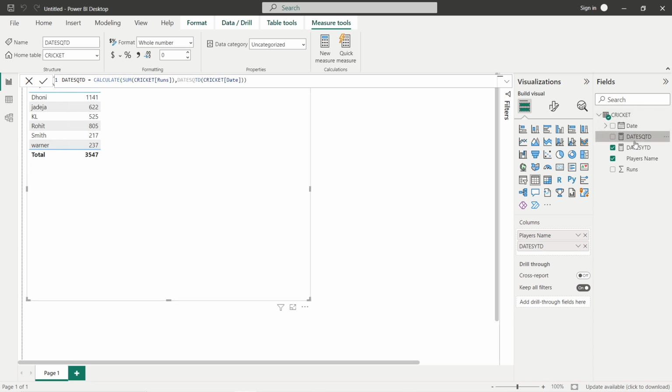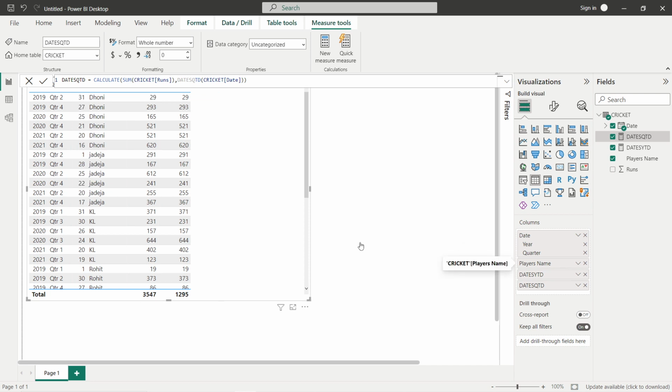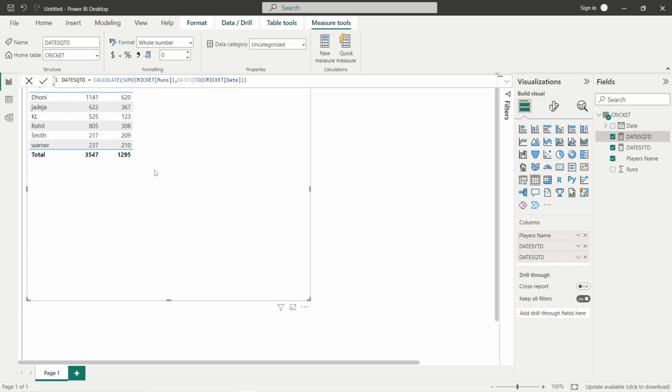I will just drag and drop our measure to the table. Now it's saying Dhoni 620. So it's for the 21 latest quarter, right? Whatever the date. If you want to see the latest quarter, I will again drag and drop our date column, and I will remove the month and year. So here if I remove the date, we are getting 620 for Dhoni, and for Jadeja we are getting 367.